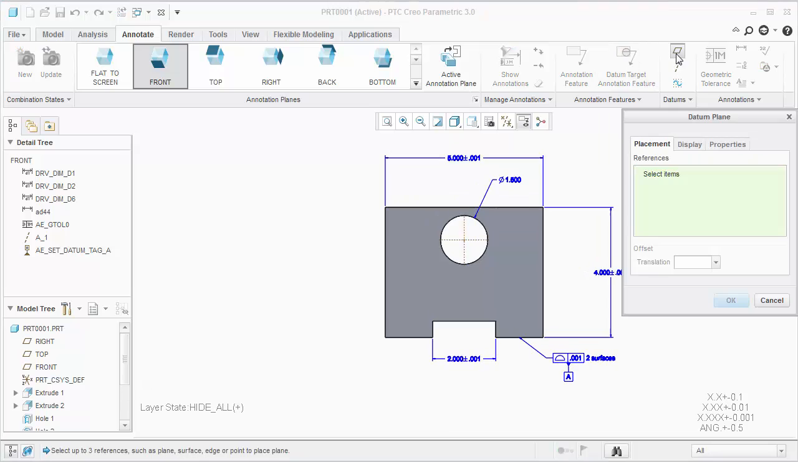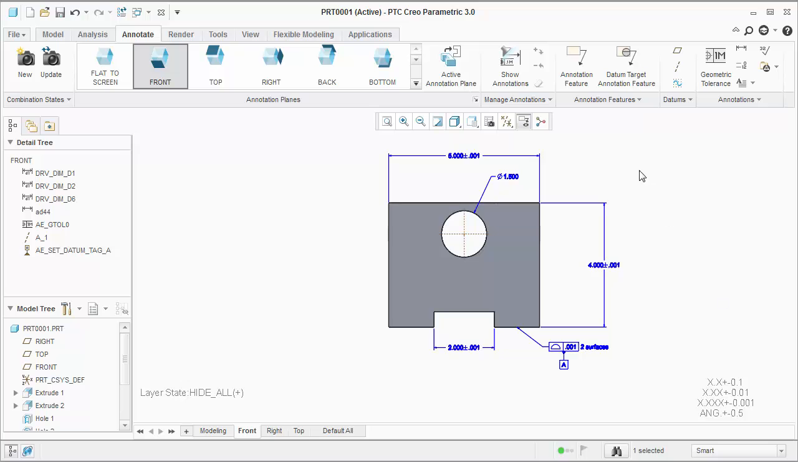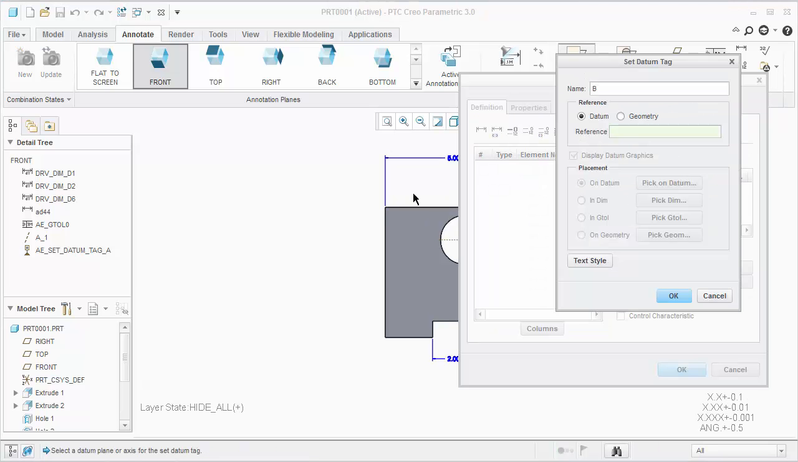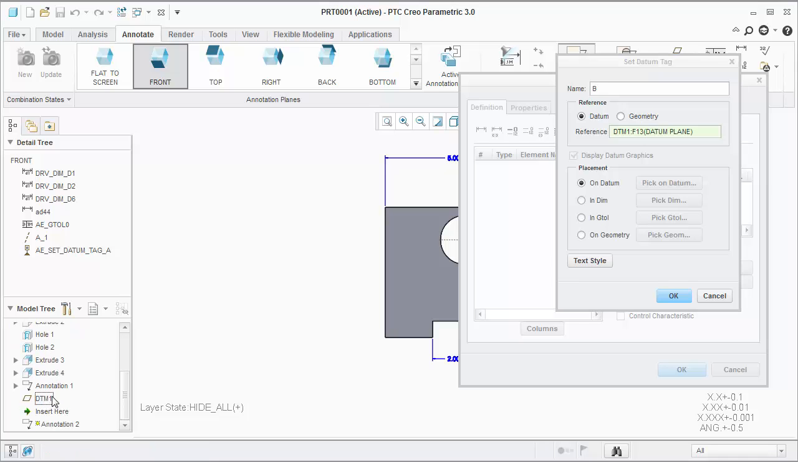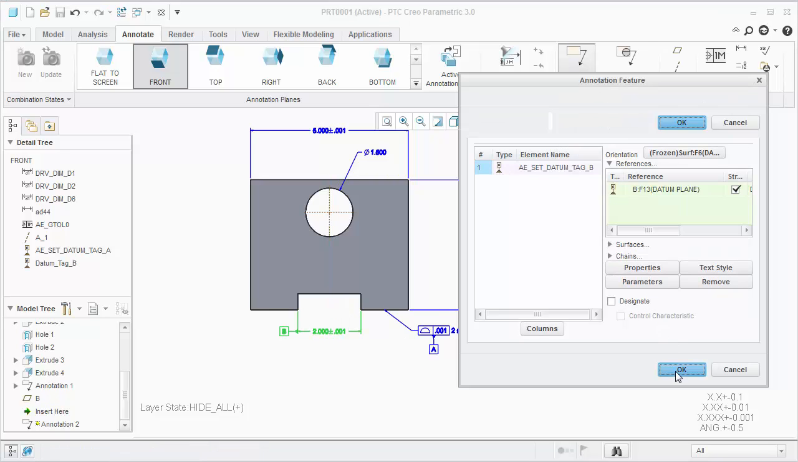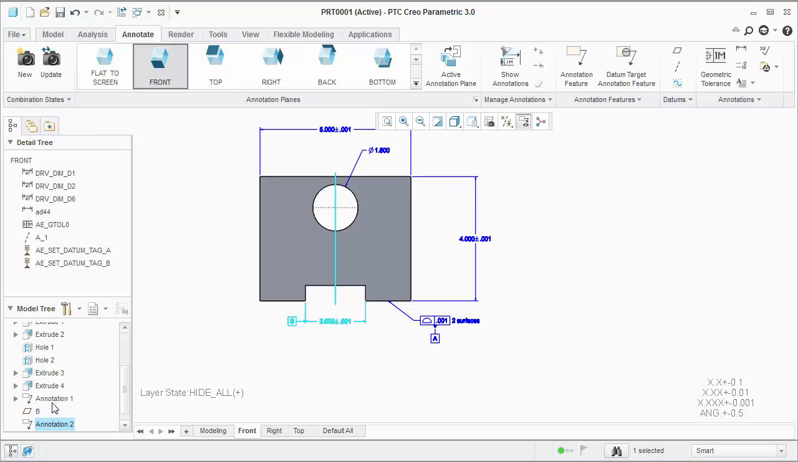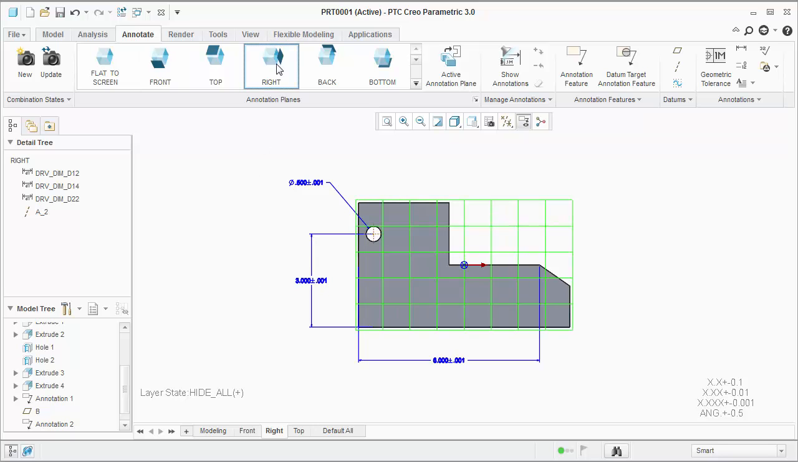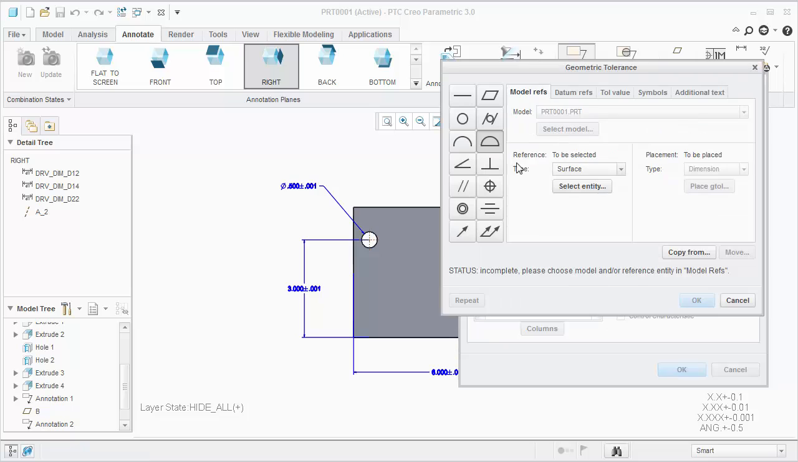To create a midplane set datum, I will first create a new datum plane, referencing datum right, and then create a set datum through that plane and place it in the dimension. Notice the datum feature is renamed to B as well. We need to create one more set datum reference on the right view. Let's activate the right orientation plane and start the annotation feature.